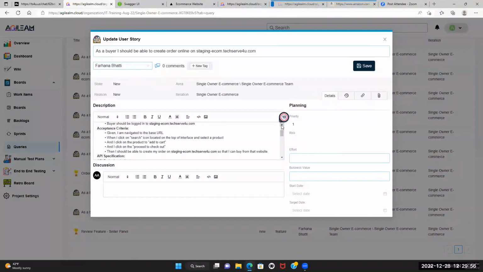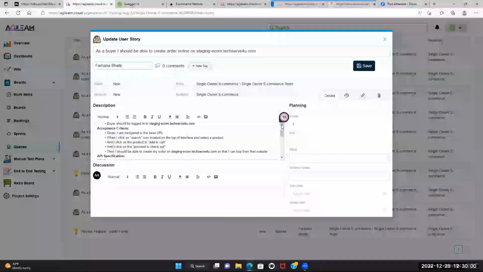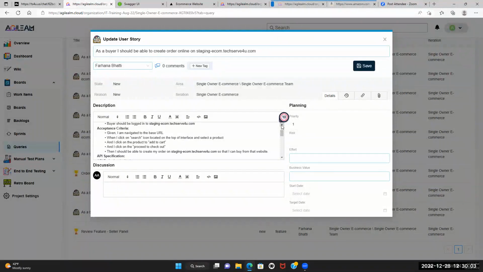Like, I'm navigated to the base URL, when I click on the search. That one is not the first. You can click on the search bar also. I click on the search bar and I type, or I search for the pant, or I search for the t-shirt, I search for the mobile, or I search for the product, and you can just give the right product name there. Then I click on the search icon, and then I navigated to the search result page.